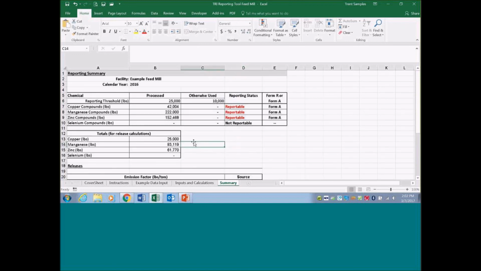So again, I think if you've got the data, certainly mills, they know exactly what they're using. You can find out what's in them. Go ahead and get the data, input it into the tool, and use this. Go ahead and have that backup documentation on why you're reporting copper, manganese, and zinc and using a Form A to do that.